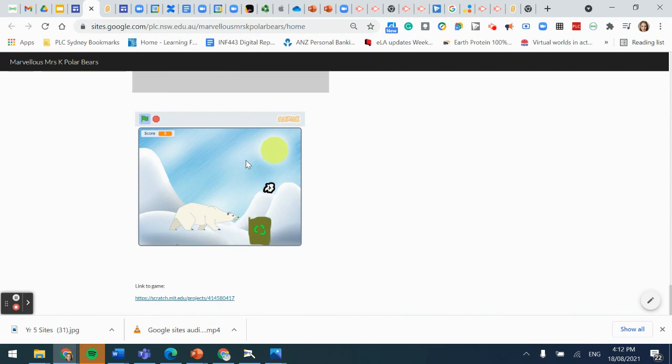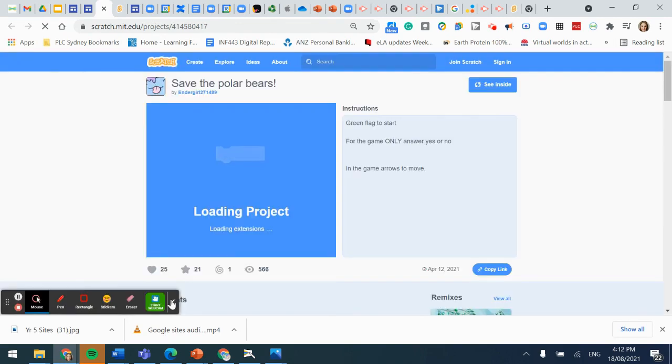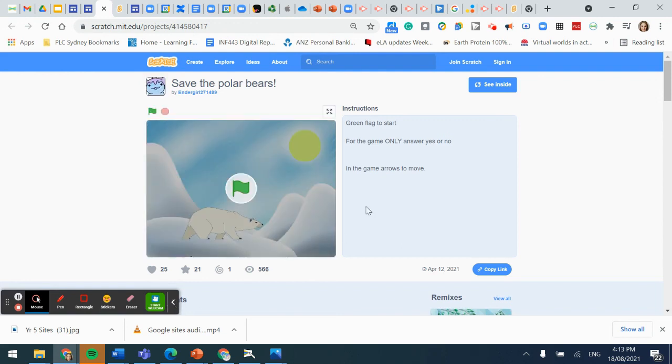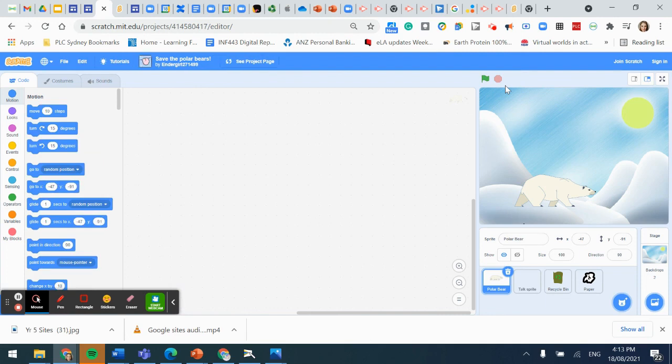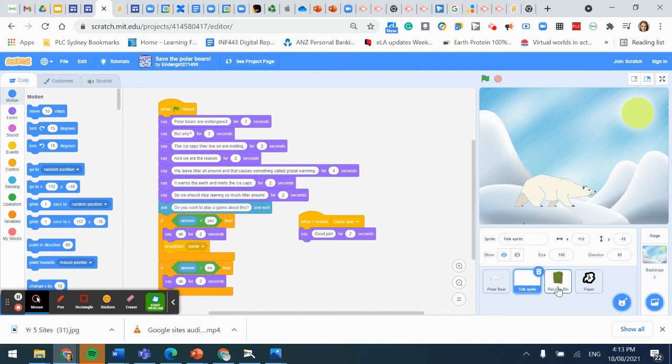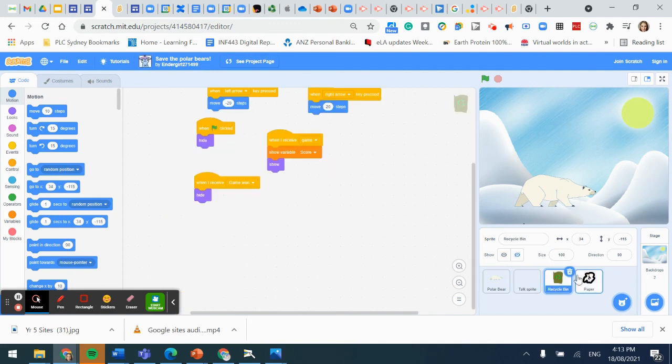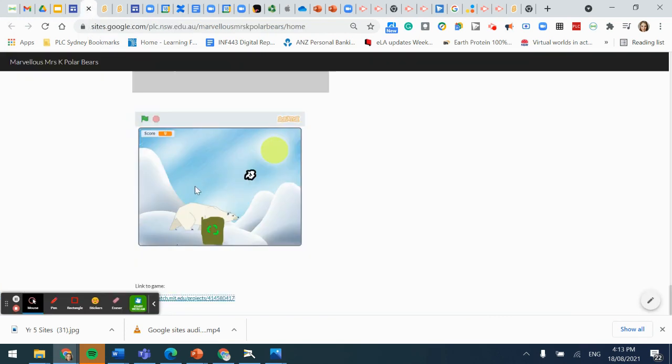But say I decided this game is so super cool. I want to see how this student made this game. I want to actually look at their code. I can use the link underneath to take me to the project page. And once I'm at the project page, which is where I got my links from in the first place, when I click see inside, I can have a look at what the student did and how they coded their game. So I can have a look at their code. So that's why it's good when you're embedding a Scratch game into your website that you embed it, but you also include the game link as well.